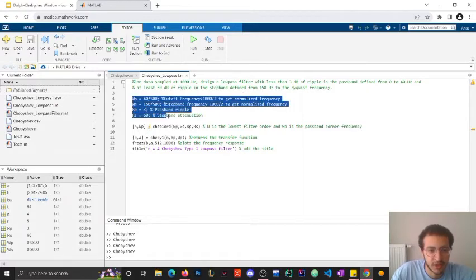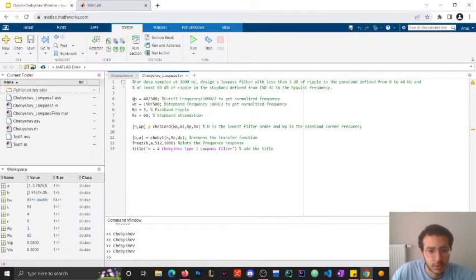So I started by identifying the variables that we have. We got WP, the cutoff frequency, and the reason I divided it by 500 is to get the normalized frequency. 500 is just the sample rate over 2, so this is just to get the normalized frequency. And we have the stop band frequency, which is 150, and again I divided by 500 for the same reason, to get the normalized frequency. Then we have the passband ripple, which is equal to 3, as you can see right here. And then we have the stop band attenuation, which is equal to 60.